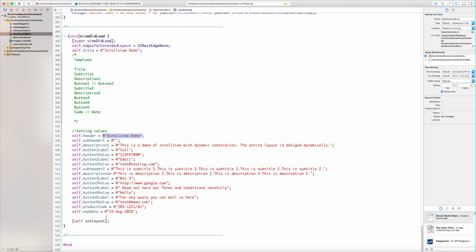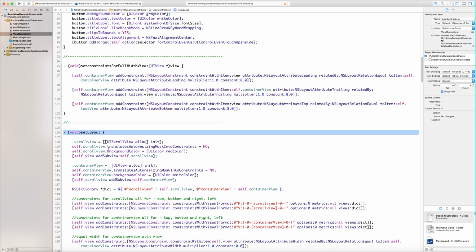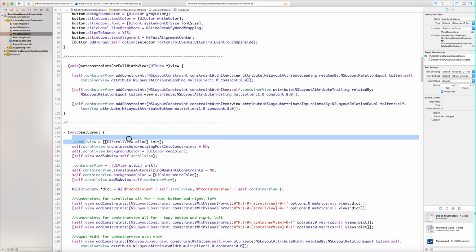Okay, so the viewDidLoad method will call another method, that is setLayout, and in this method I have initialized the scroll view and added it on the view. In the same way, I have used a container view on which all the controls like buttons and labels are added, and this container view is a subview of the scroll view, that is added in the scroll view.